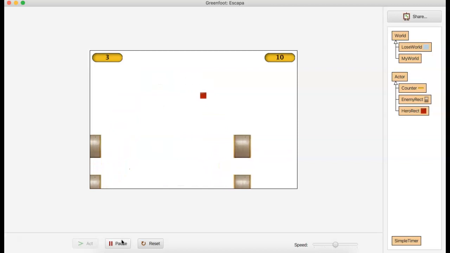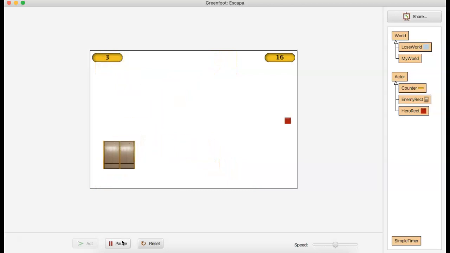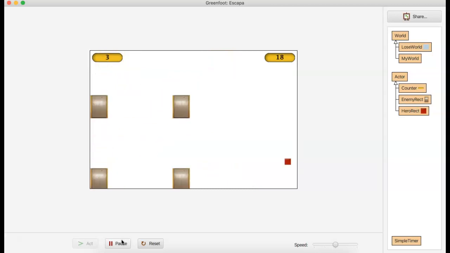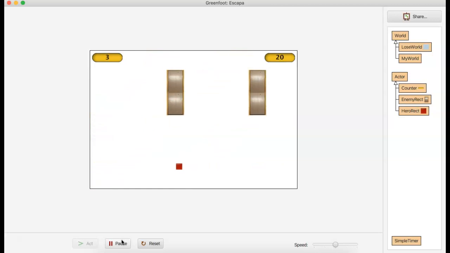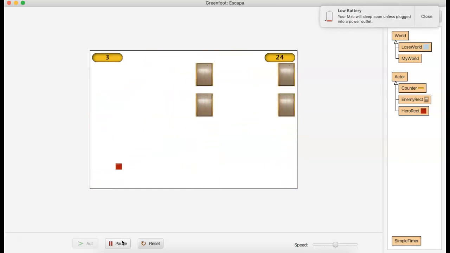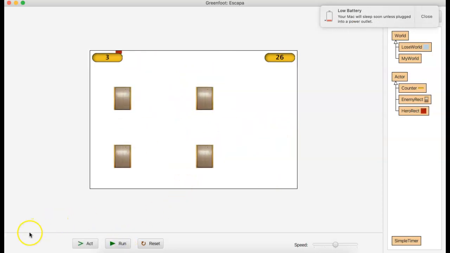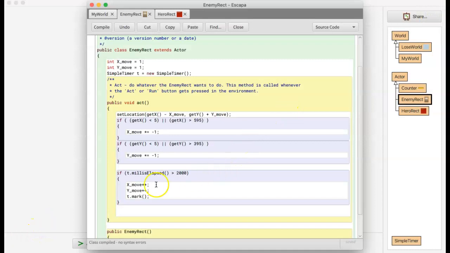Well, we have some weird movement. Oh, I think I know why. Check their speed, though. It looks like there's some different movement anyway. Okay, I'm going to pause it. And I just realized my problem.